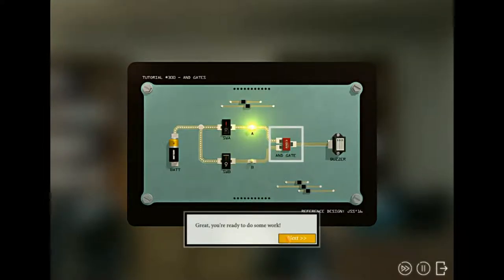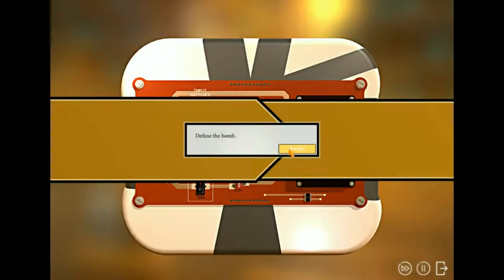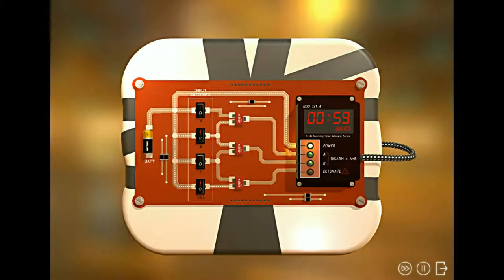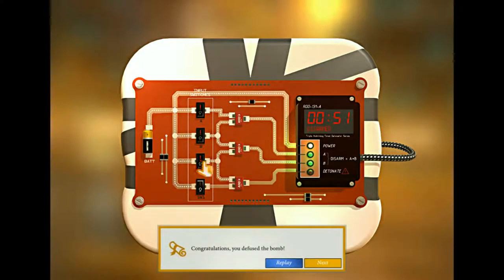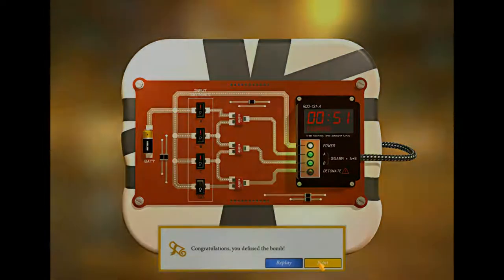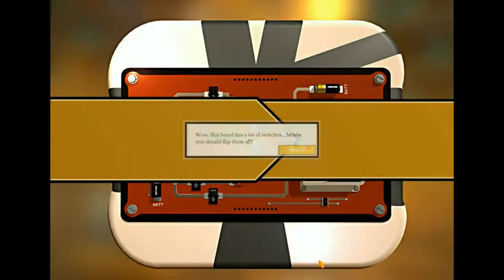Great, you're ready to do some work. All right. Defuse the bomb. And there's some power here, and that one should be on, and that one should be off, and that one should be on. Congratulations, you defused the bomb. Thank you. We're doing swell here.